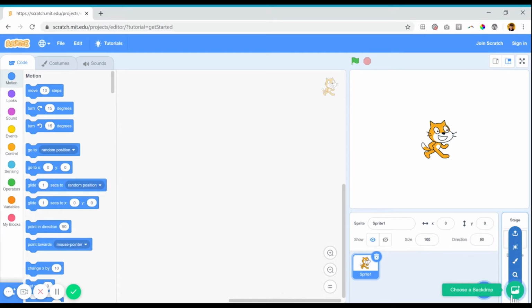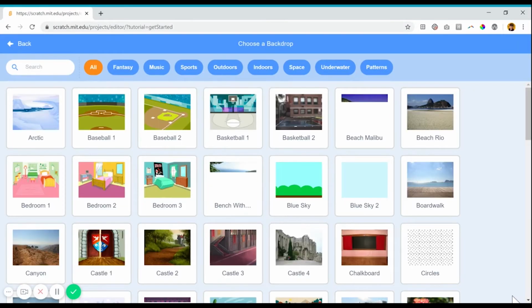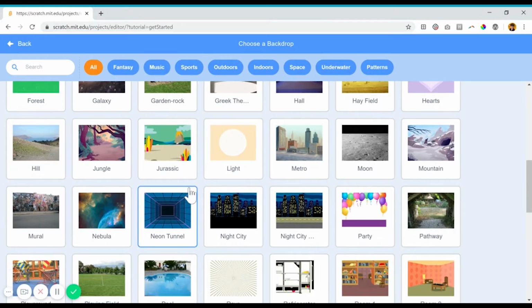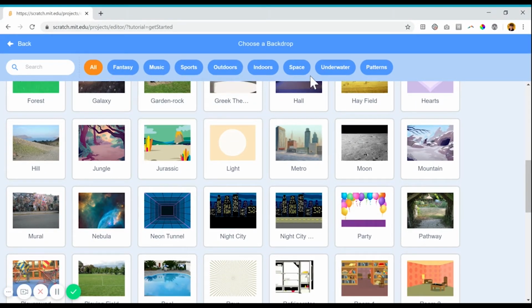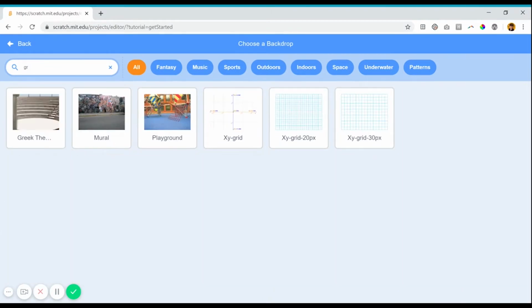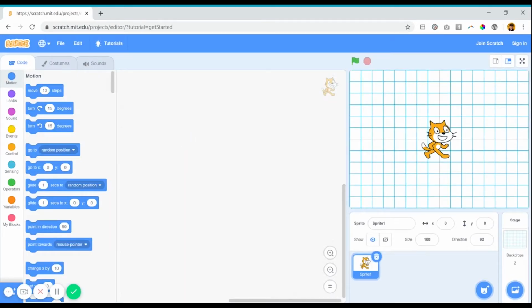Let's click on this Choose a Backdrop. You can either click here, the little magnifying glass, or here to get to the backdrop menu. You can scroll through to see all the backdrops that are there, or you can use this handy little menu up top to be able to get to specific types of backdrops. For the moment, I'm going to grab a backdrop that's a grid. So I can type in the search box grid, and you'll see 3 options show up. I'm going to choose the 30 pixel grid.